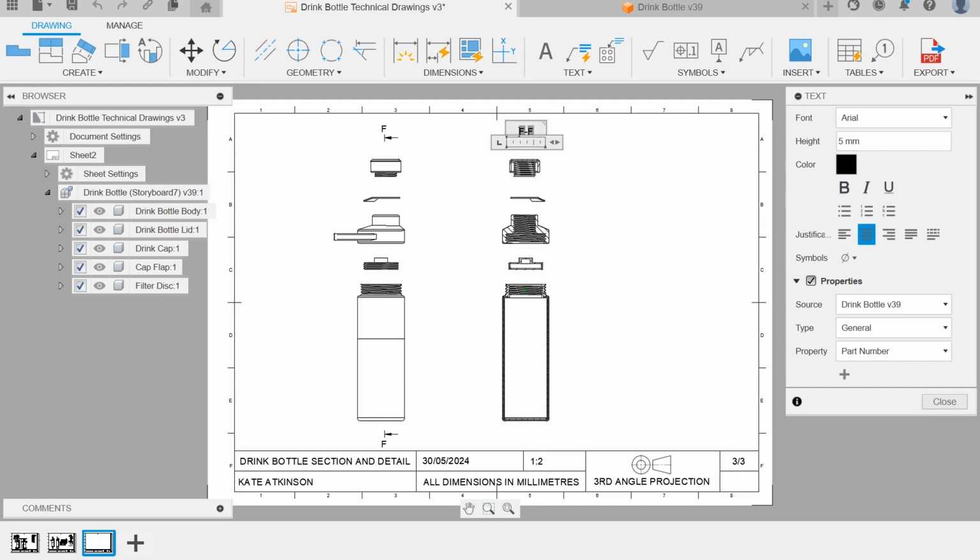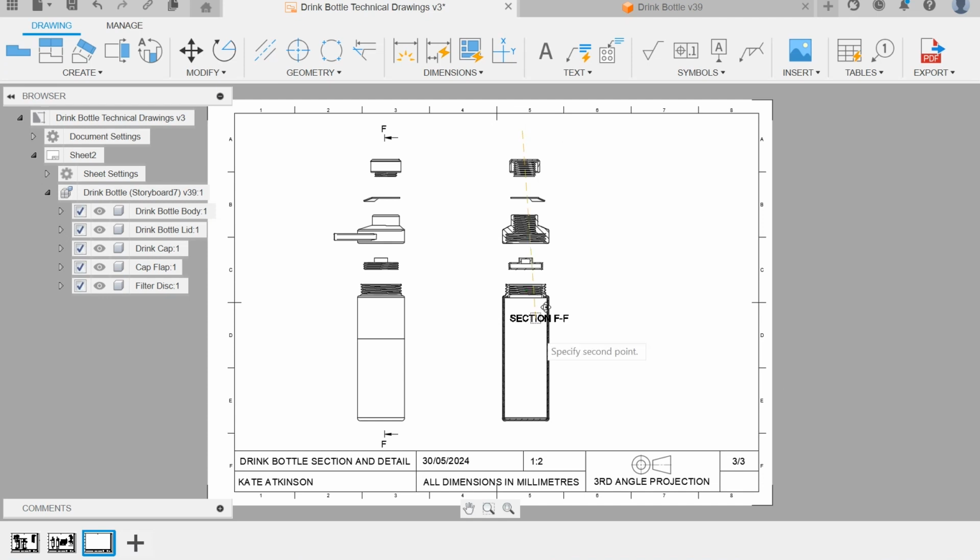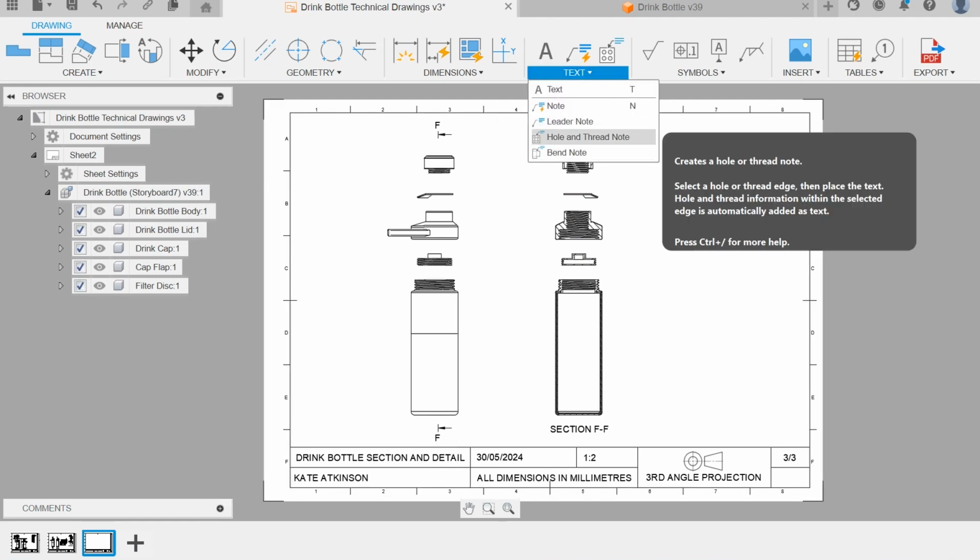And then what I'm going to do is just take away that scale, because the scale is the same as the other drink bottle. I'm just going to name it section and leave the letters as they are. So section FF in this case, but you might have different letters. And then I just place that label right underneath. And then I'm ready to start doing some dimensioning.